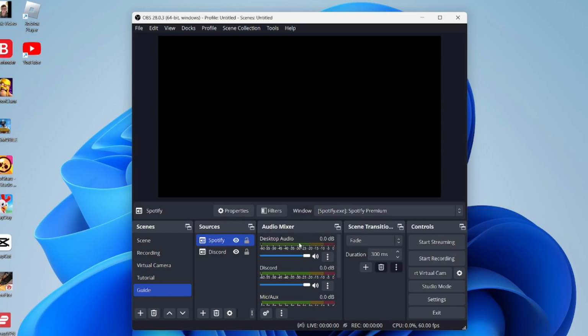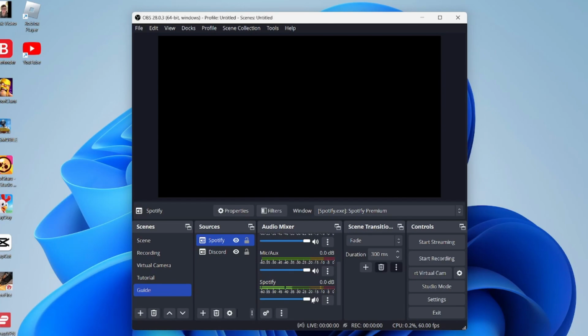Now what you want to do is come down to the audio mixer and choose the input levels of how you want Discord and Spotify to be. The best way to choose these is probably to get some audio coming in. So I'll turn on Spotify like so, and what I'll do is turn down desktop audio and then go down to Spotify and lower this like that, and then I'd repeat the same.